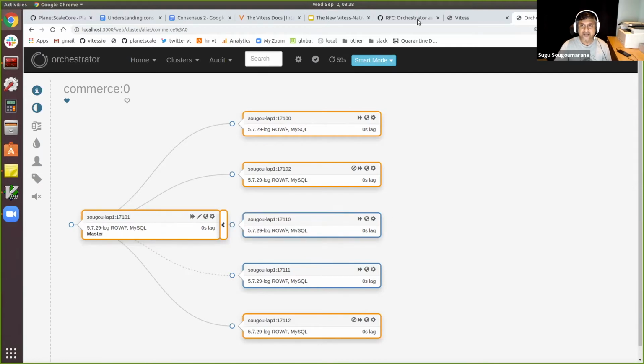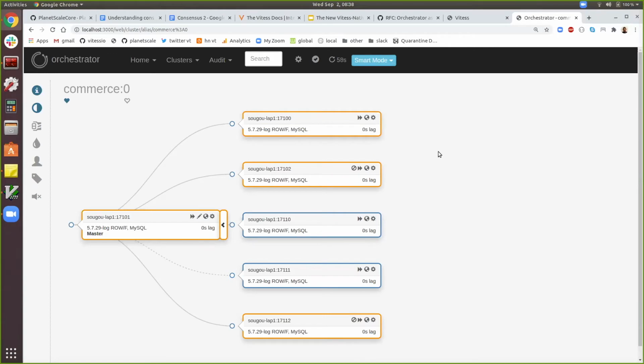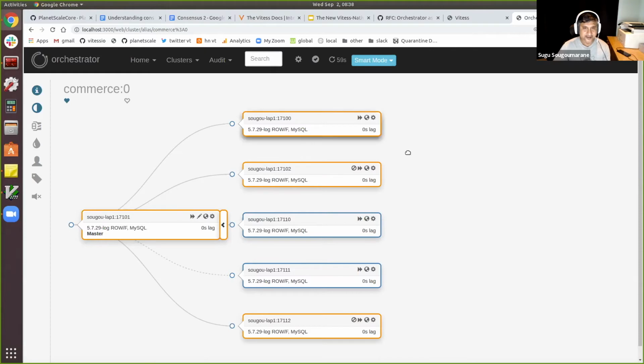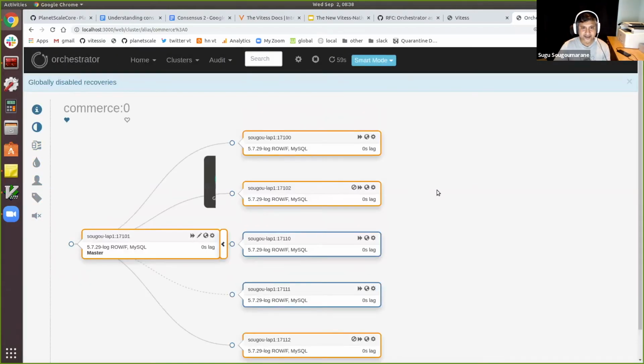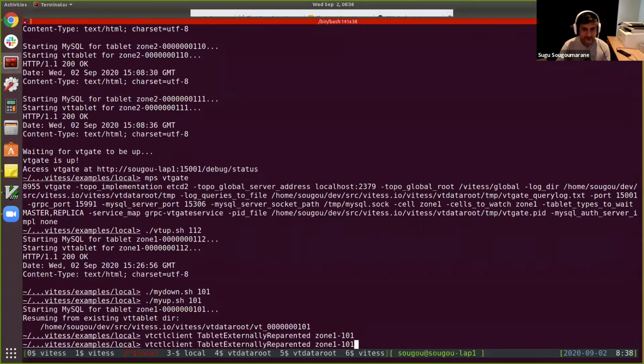Any questions on this? Anybody want me to repeat this with orchestrator disabled, or you understood what happened? I assume you understood what happened. I was going to ask that you repeat it. Okay, I can repeat it. So this time let's stop the recoveries, and let's do 100.